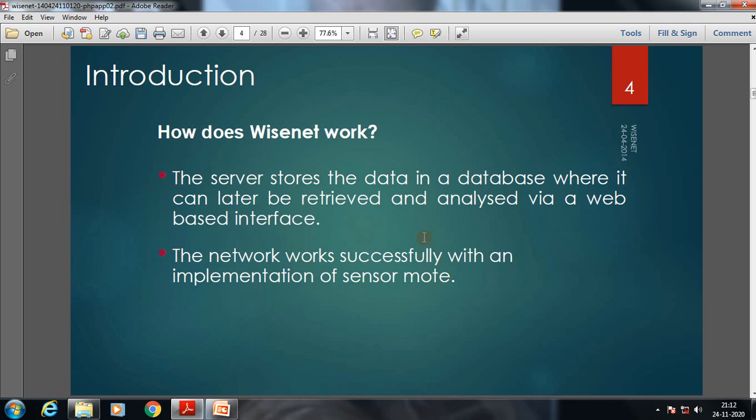Now the second slide is about how WiseNet works. The first point is that the server stores the data in a database where it can later be retrieved and analyzed via a web-based interface. The network works successfully with an implementation of sensor motes. These are the important points. The second point is that the network works successfully with an implementation of a sensor mote.